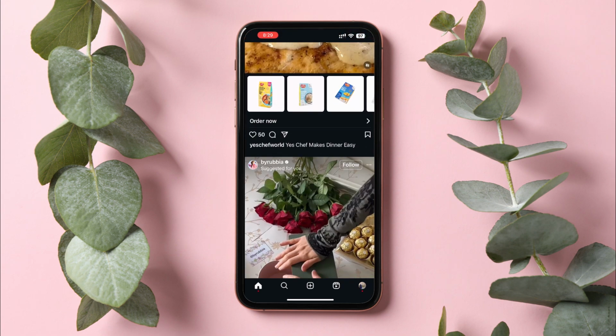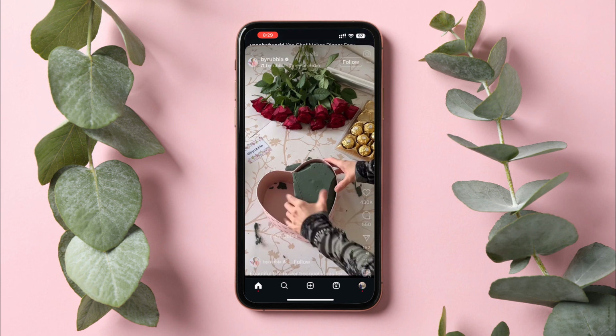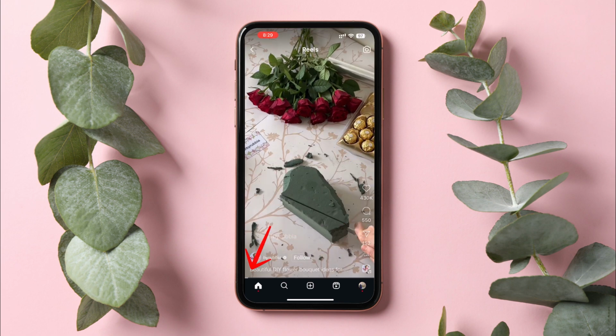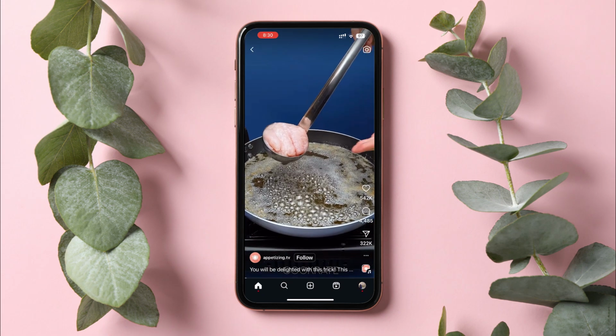To fast forward or rewind, simply tap and hold the circle on the progress bar and drag it to the right to skip ahead or to the left to go back. This allows you to move to any part of the reel without having to watch the whole video from the beginning.